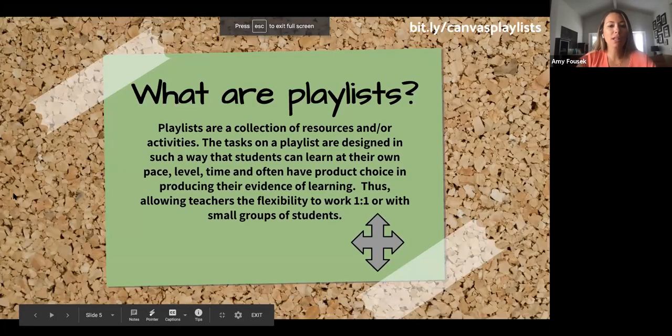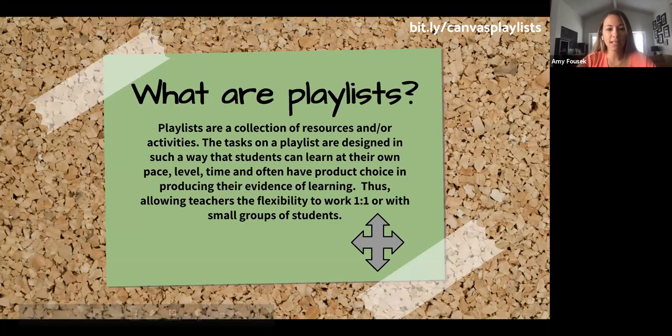So playlists are a collection of resources and activities, right? The tasks on a playlist are designed in such a way that students can learn at their own pace, level, time, and often have choice in product. So what they're doing is they're producing evidence of their learning, but they're getting choice in how they do that. So this allows teacher the flexibility to work one-on-one or in small groups with students, as well as increase in student engagement because they're getting choice in what they're choosing.